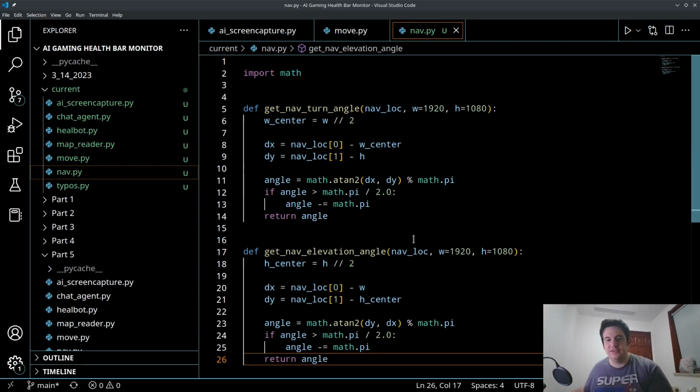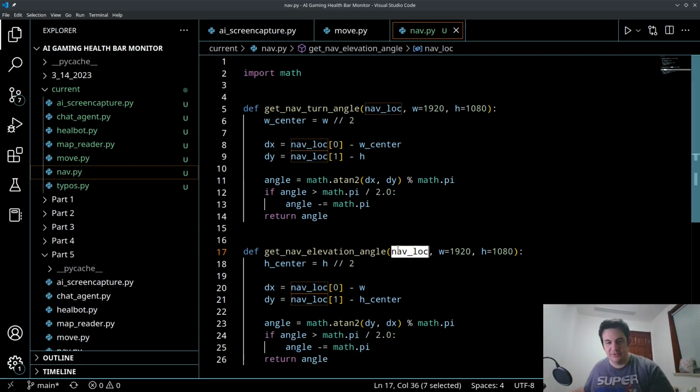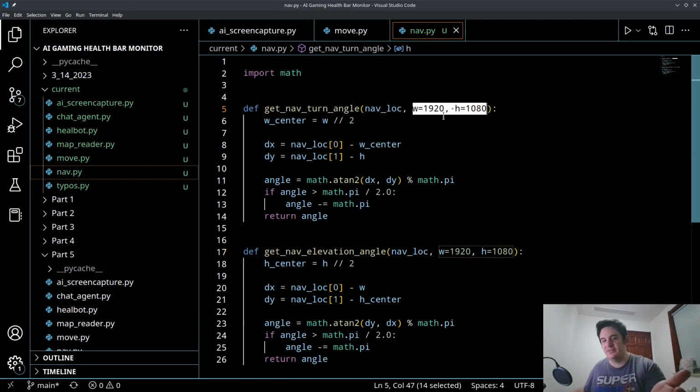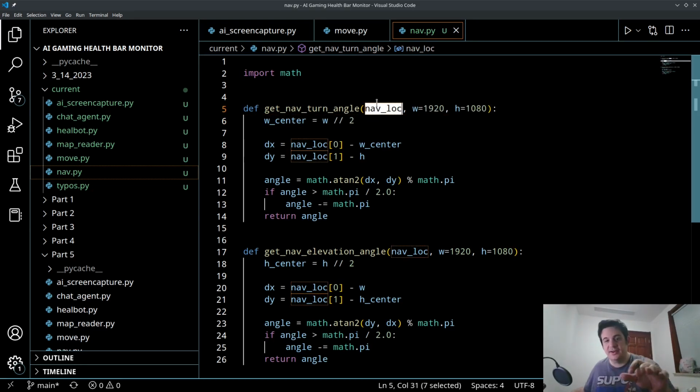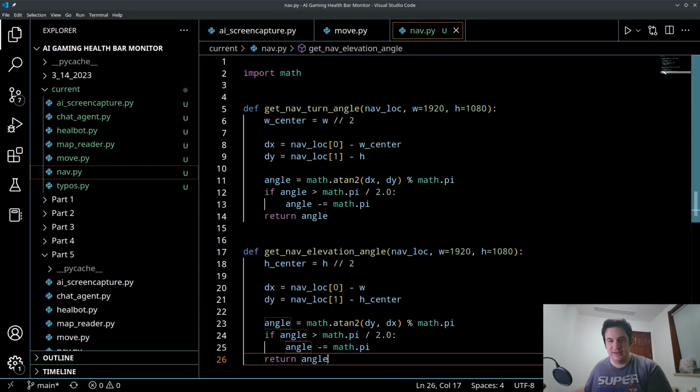So these two functions are going to basically take our nav location, assuming a fixed width and height, and make sure your default parameters here match your resolution if it's different. But it's basically we're going to plug in our nav location and we're going to spit back out these angles. So this is very convenient. So let's go back to screencapture.py and let's start to use this parameter.